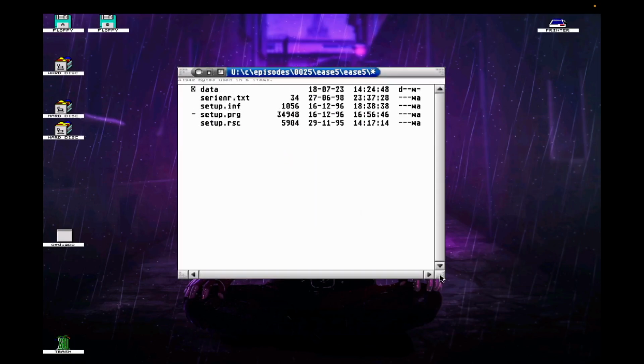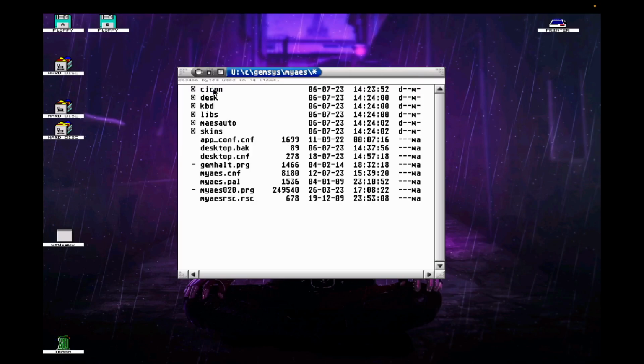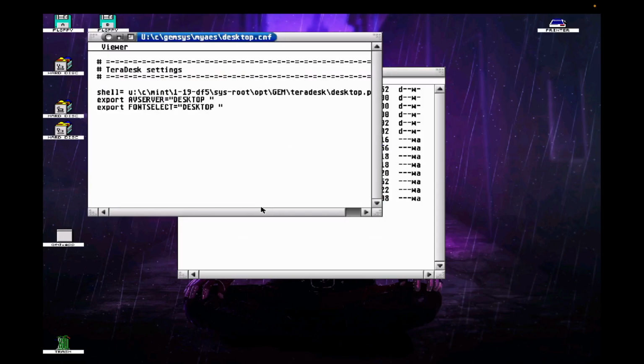Now that we have Ease installed, how do we get it to start at boot up? So let's navigate to u/c/gemsys/myaes. And if you cast your mind back to the last episode when we installed and configured MyAES, and there should be a link to that on the top right-ish of the screen right now, the desktop is actually started through values in the desktop.cnf file. So let's take a quick look at that. Currently, it's configured to run Teradesk, which is installed in u/MiNT version/sysroot/opt/gem/teradesk/desktop.prg. And the AV server and font select, which is the font selector, are set to Teradesk via the value desktop. So we need to modify these values to point to Ease desktop.